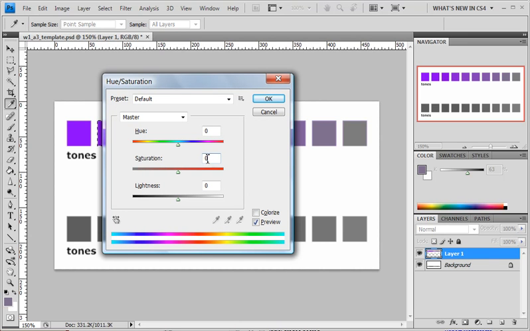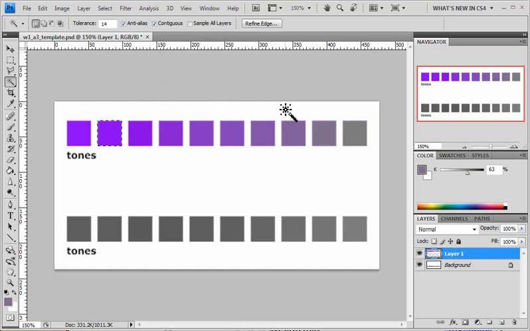That means 11 change for each step. One step has to be 12 to get you the whole way to gray. So I've already done it. I'm going to cancel this out, but you would hit OK to do your first step. Okay, so this is already done.